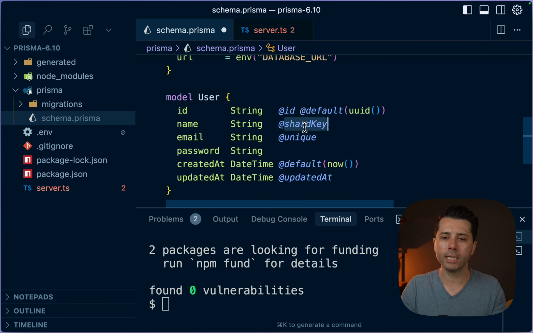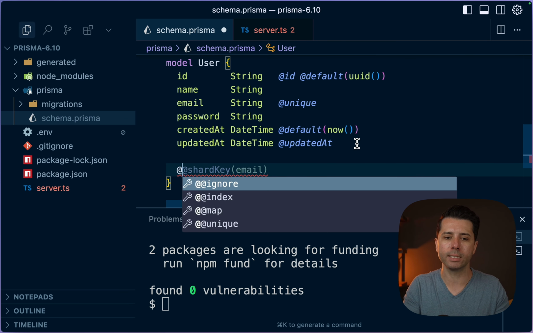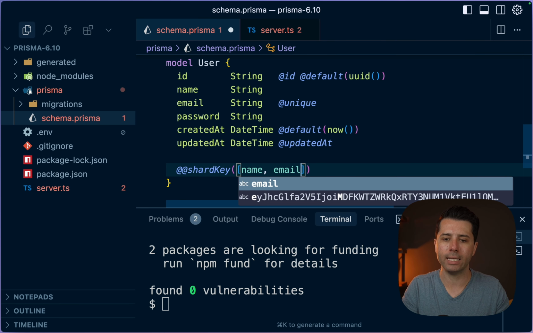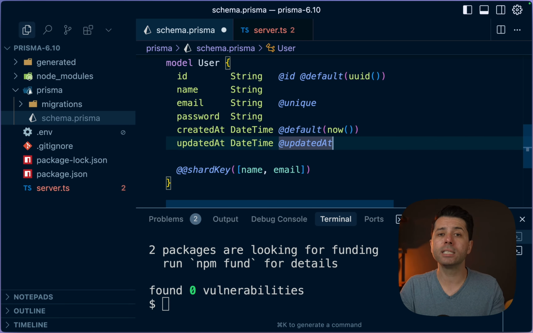All right, so shard key can exist just like this on a single field in a model, or if we want to do a compound scenario here, what we can do is come down and say @@shardKey should be an array here where we can pass multiple fields, so name and email perhaps. So again, this is specific for PlanetScale at this point, and it should give you a nice way to shard your database and deal with growth in your database as time goes.